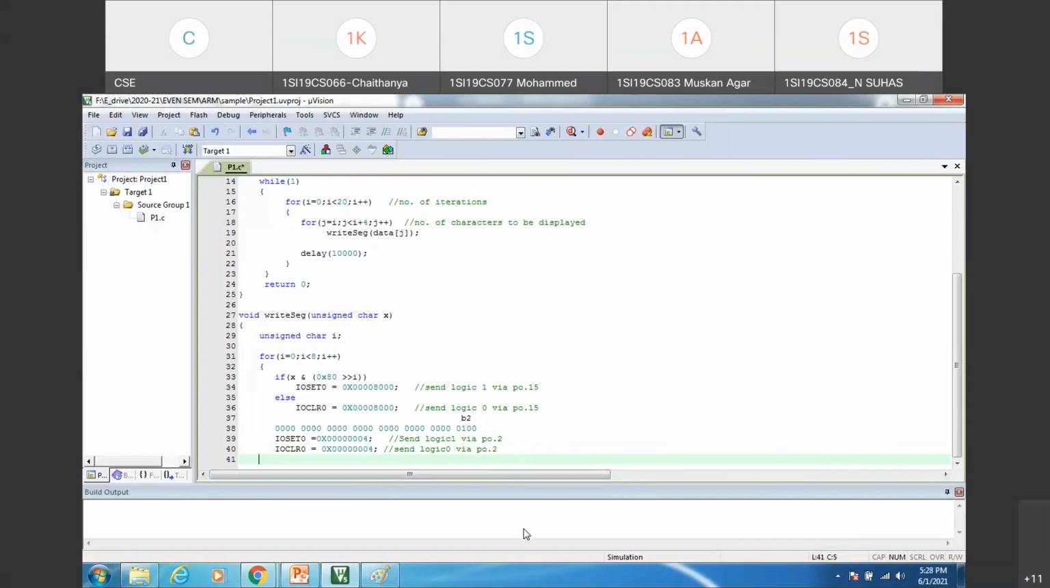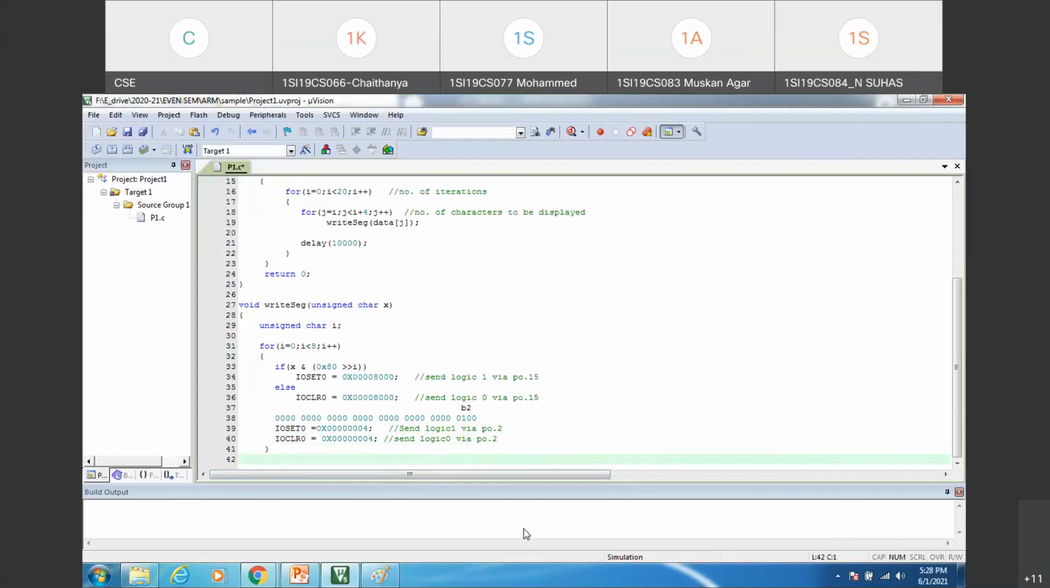Close the for loop and close the function. So this is the function we have implemented for write segment. Totally 8 times this for loop is executed. Each time, we are testing with a mask value, that is, we are performing an AND operation: for H bit 80H, for G bit 40H, for F bit 20H, and so on. Since we are performing a right shift operation by the I value, each time I is updated in each iteration.